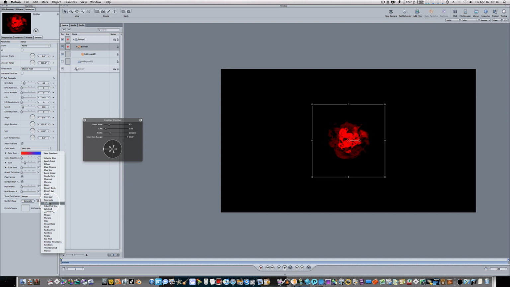Or we can pick, I don't know, what do you think? Let's try dawn. And there's dawn. Okay. Let's try desert sun. And you can just keep experimenting with these until you kind of find one. I'm going to go with blue sky. How's that? That don't look too bad.